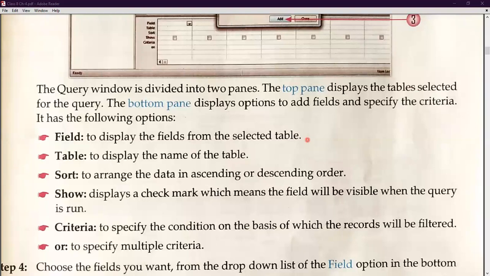In table option, it will display the name of your table. Sort, as the name is suggesting, if you want to arrange your data in ascending or descending order, then you are going to use sort. Then show. This is a tricky one. Display a check mark, which means the field will be visible when the query is run. That means if you want to see the output instantly, then you will click on this show button.